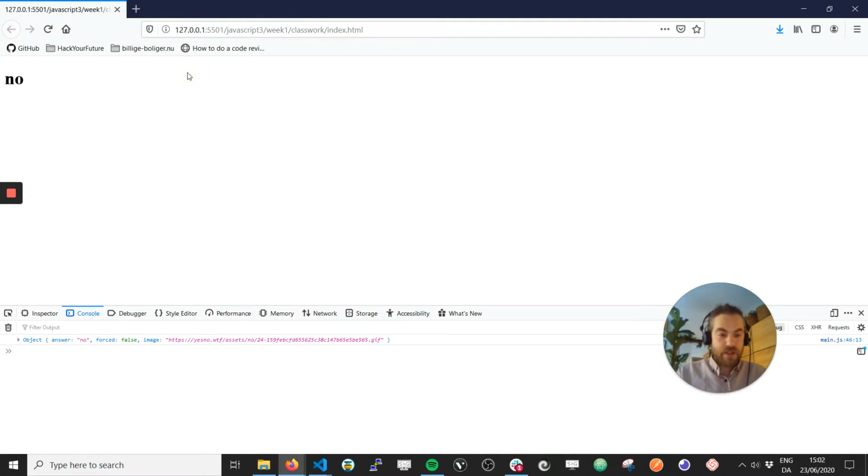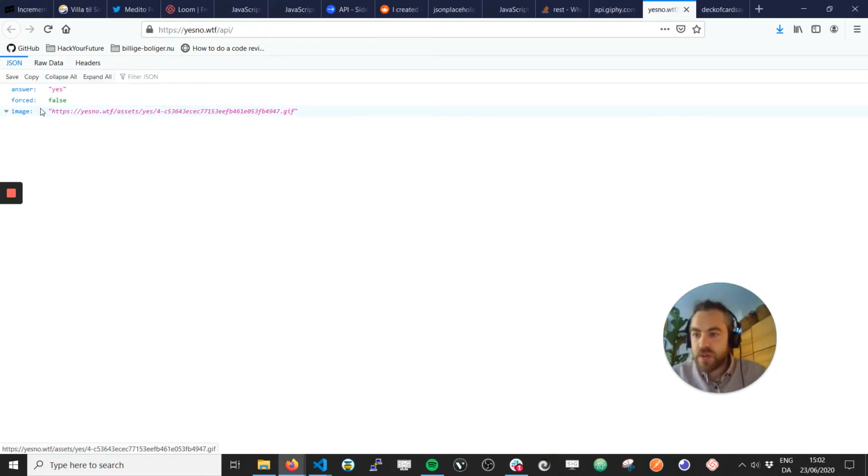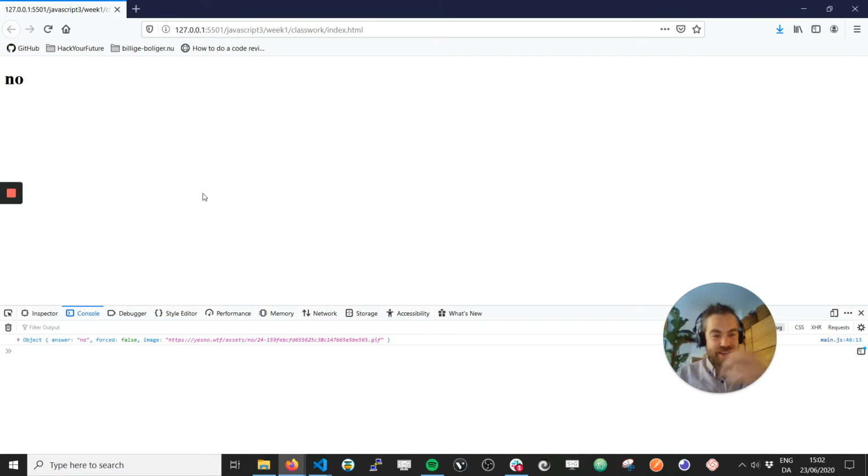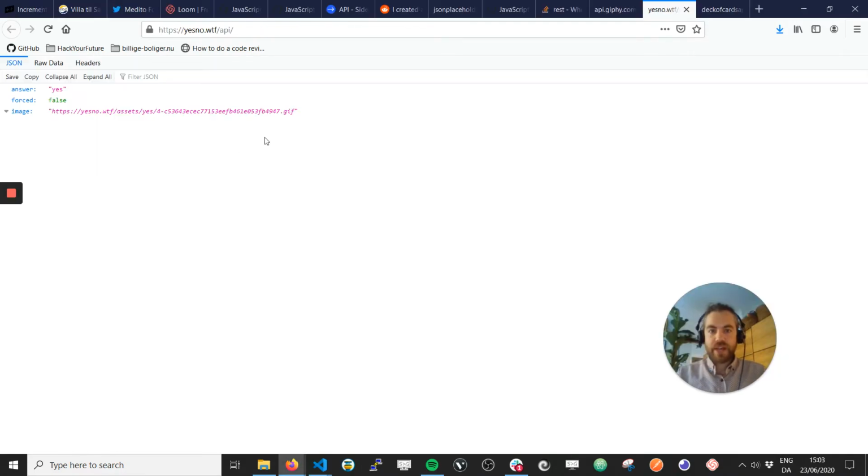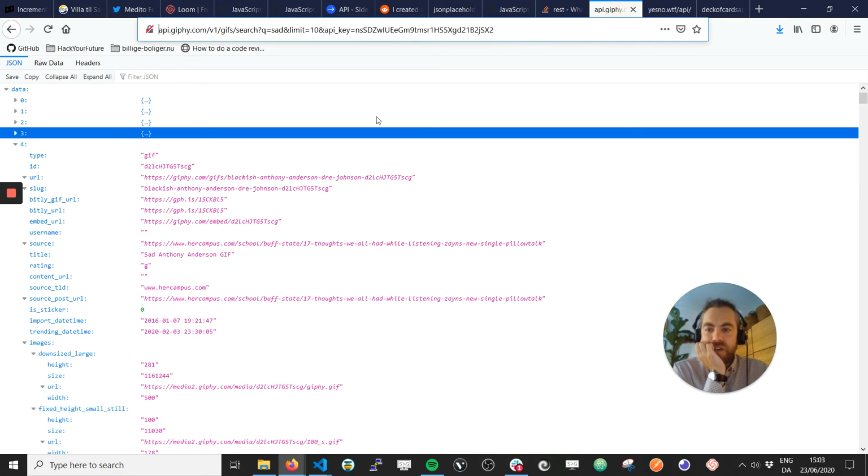So in this example, it was just getting yes or no into a website. It's very simple. You could also get the GIF into it as well. You could insert an image into the body, and then you could change the source to the image key, and then you would have the GIF there as well. Okay, cool. So that was talking with one API, the yes no one.